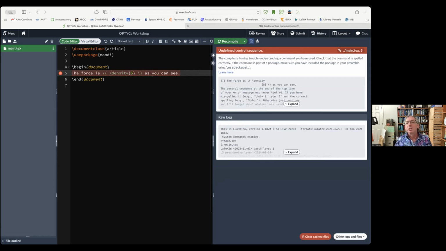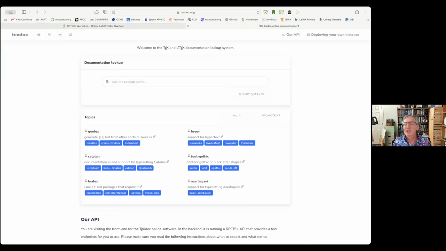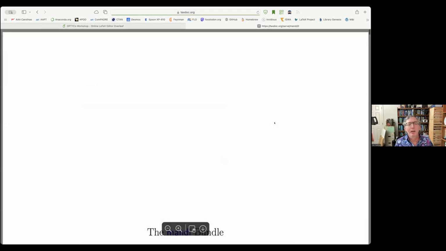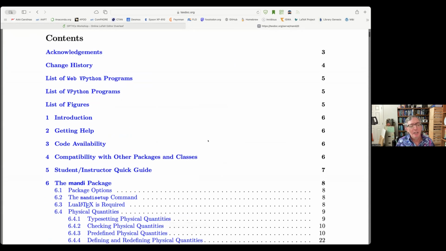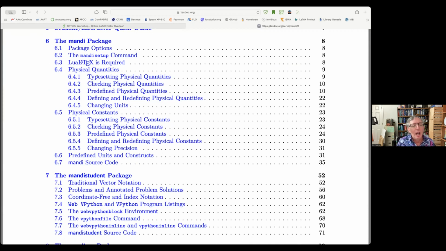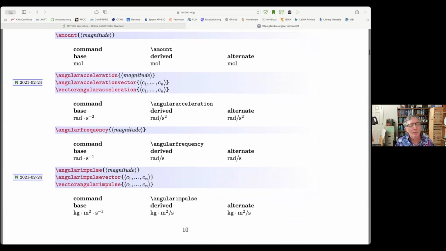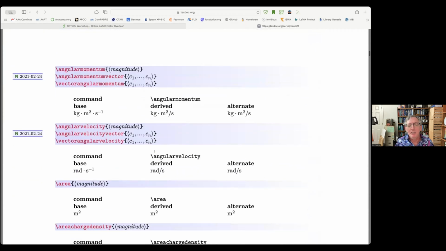I'm going to open up another tab, and I'm going to go to techdoc.org. This is a website that has every piece of documentation for TeX and LaTeX that exists. And what I'm going to do here is I'm going to type in Mandy, and it's going to find it. And oh, look, there's the documentation for Mandy. I'm just going to click on that and pull it up. And here in the documentation, I have predefined physical quantities. And this is a list of every quantity that Mandy knows about.